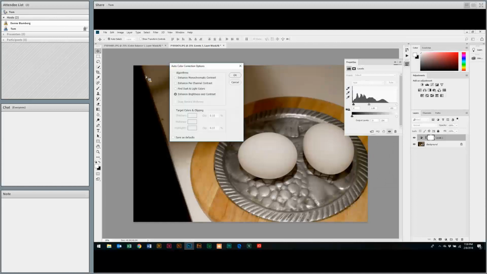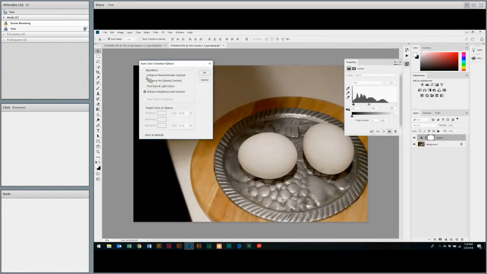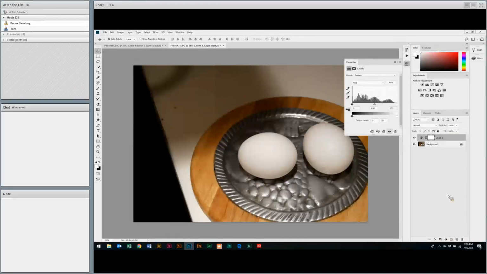Do you want to enhance monochromatic contrast? Do you want to enhance per channel contrast? Find dark and light colors? And so on. You can go through them. I'm not sure, so I'm just going to pick one and add this. You'll see it just ends up as a normal adjustment layer called Levels 1. And you can still work on it and make changes. Sometimes that automatic thing could be pretty cool.